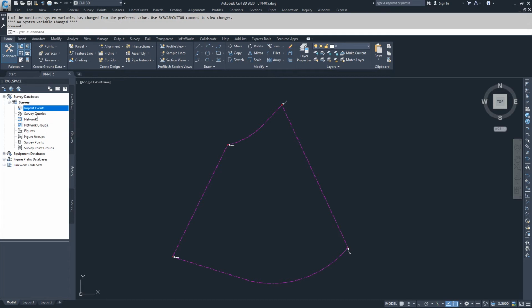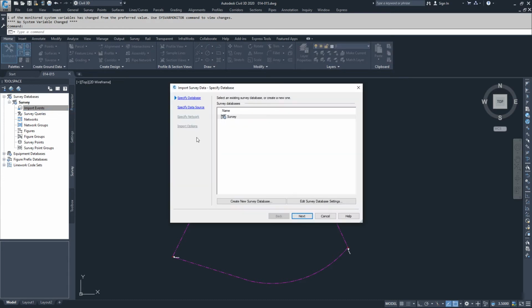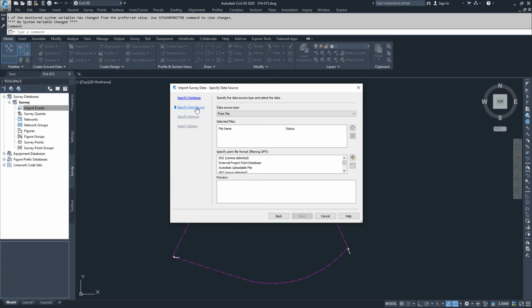and no queries. So what we're going to go ahead and do is right click on import events. We are going to import survey data, and then we are going to walk through how to create an import of that survey data set. So we're going to specify a database, which is our survey database. We're going to click next. We're going to specify a data source.